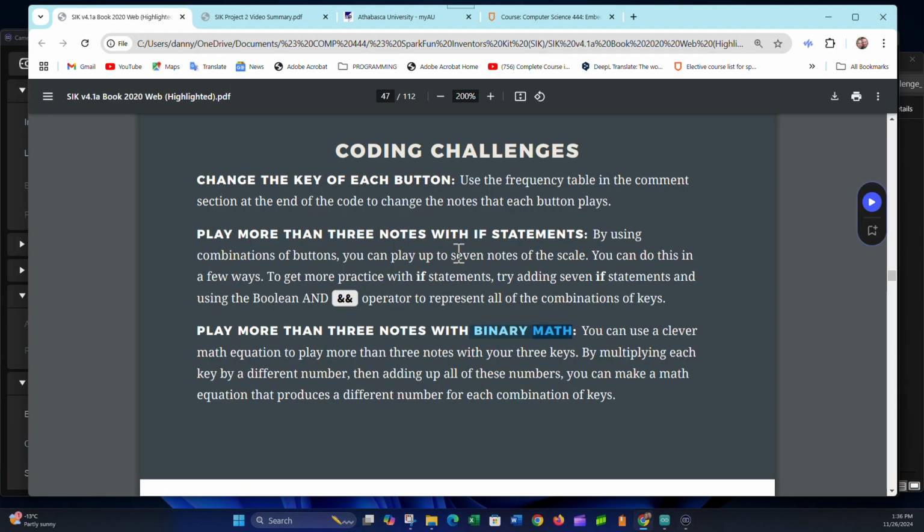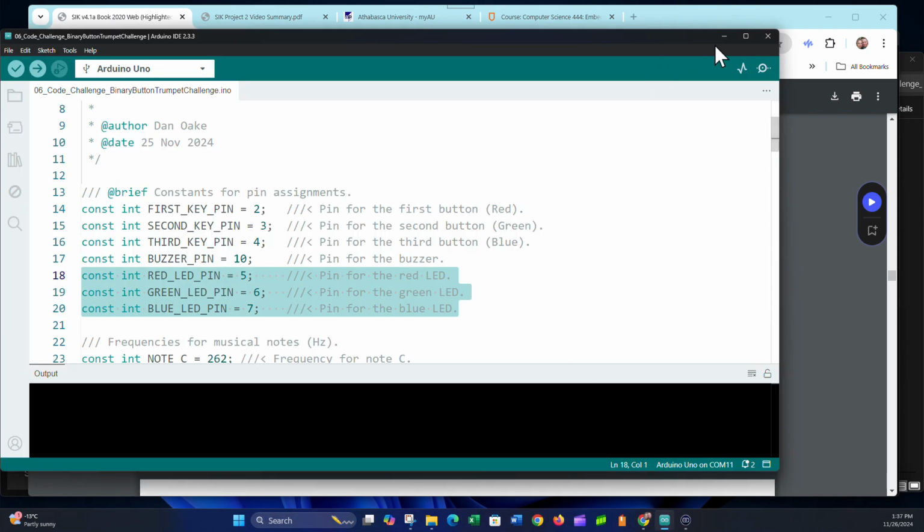For the coding challenge, we wanted to be able to play more than 3 notes with either if statements or binary math. So in the previous video, I think I went over more of the binary math, but I've since then added some if statement logic with some Boolean AND operators. And basically, by using combinations of the buttons, we'll be able to output more than just the 3 notes, which we were doing previously by each button representing a single note. And I've also added the RGB as well.